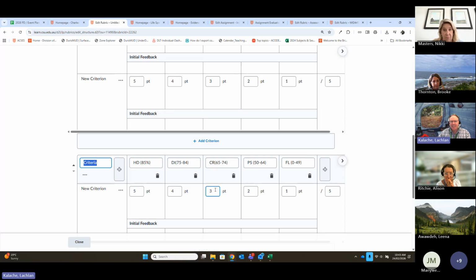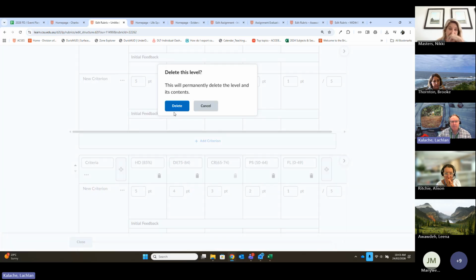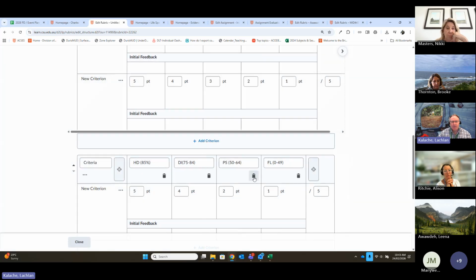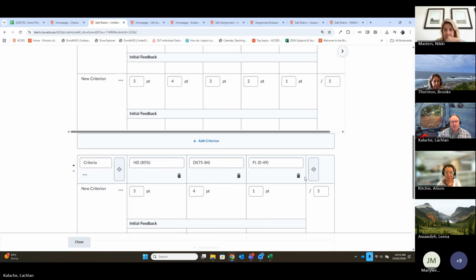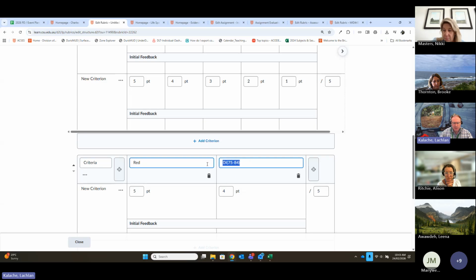So if your second section only has 2 areas, like satisfactory, unsatisfactory in it, I can get rid of 3 columns. So get rid of that, get rid of that, get rid of that. I can call this whatever I like. If I want to call this red and blue, I can. If you want to call it satisfactory, unsatisfactory, you can. If you want the points here to be different entirely, even if you want them to be worth nothing at all, you can do that as well.